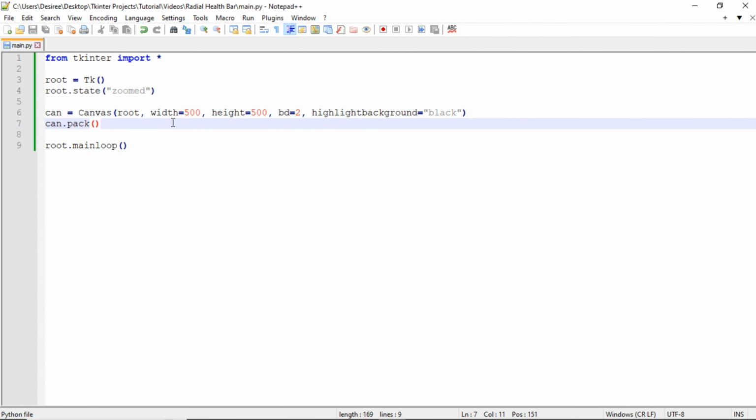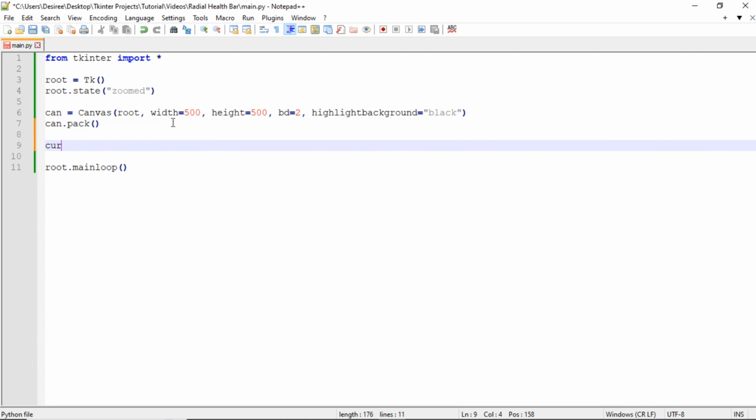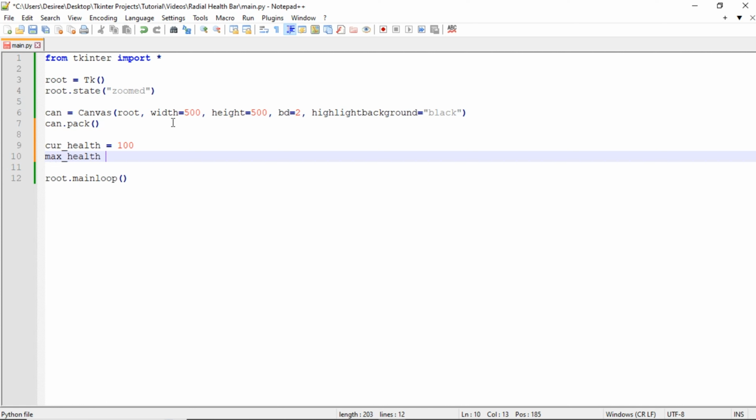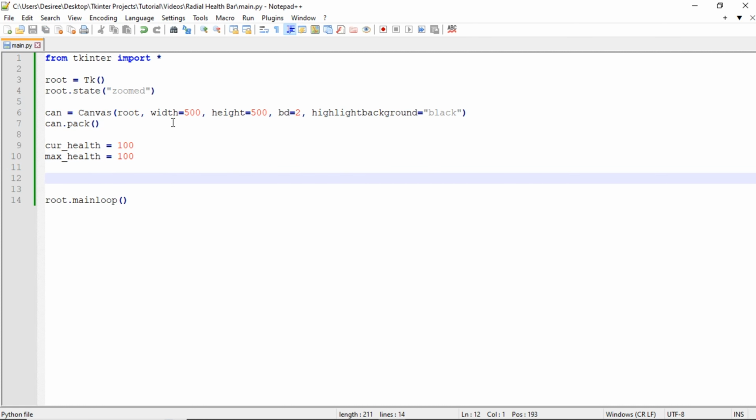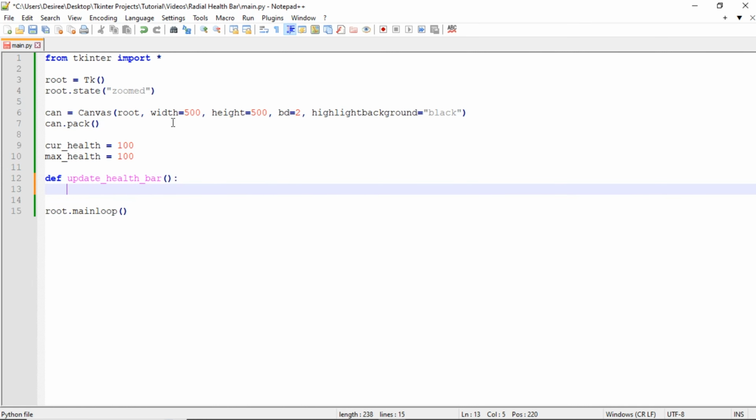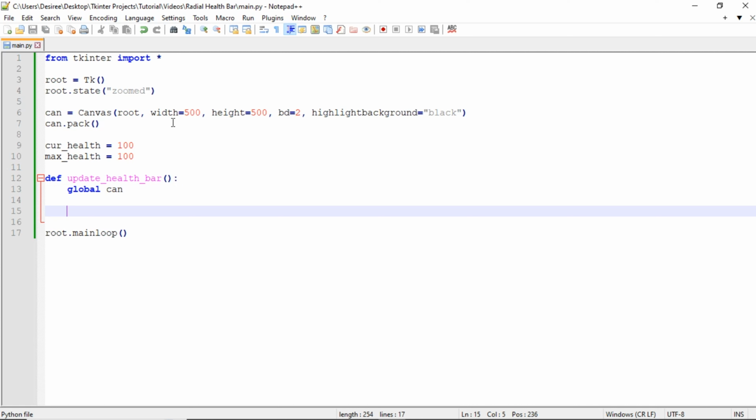So before we start drawing stuff onto our canvas, we're actually going to set our current health and our max health. So current_health is equal to 100, max_health is equal to 100. Okay, so we're going to update our health bar with a function. So we're going to do def update_health_bar, and we're going to access our canvas inside of that function using the global keyword. And so the first thing we want to do every time we call this function is completely clear out the canvas. So we'll do can.delete all.